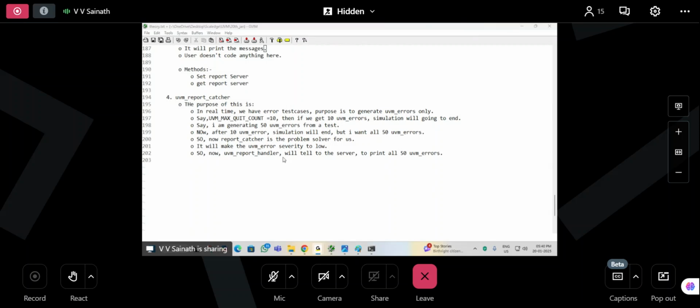The majority of the time we will use the report object only, because our component is extended from UVM report object, so it contains all these things. What was there in the report object, we will try to use, because everything is present in each and every component. So set report verbosity, set report ID verbosity, set report severity ID verbosity, all these things we will work on. With the help of that, we will try to override the verbosity levels and everything from the test.